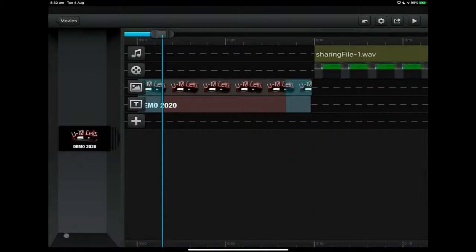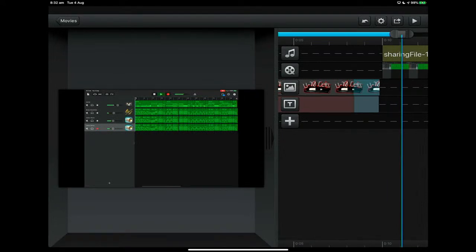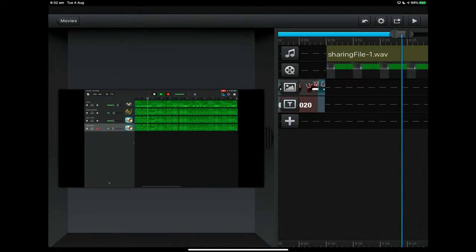And hit OK. And now we can see how this looks. Cool. So that fades in nice and fades out nice. Sweet. Alrighty, we're getting towards the end of this.